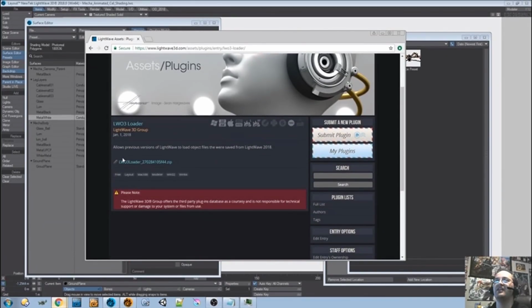a LWO3 loader, because the old format was LWO2. The new format's LWO3, and this loader plugin is not for 2018. You put this in your 2015, your 11. I don't know how far back it goes, but it definitely works in 2015.